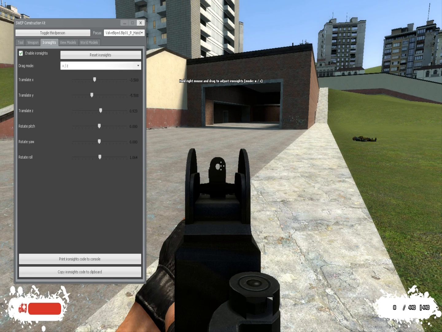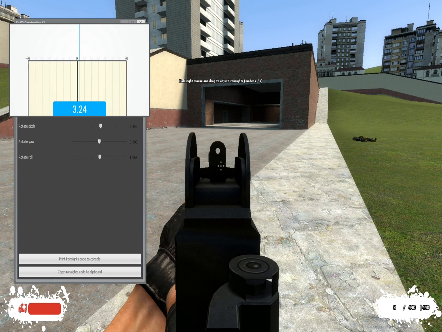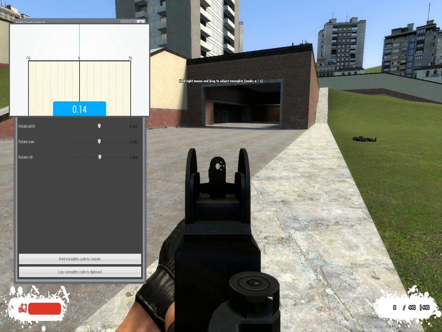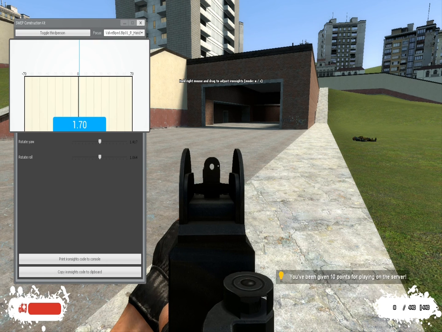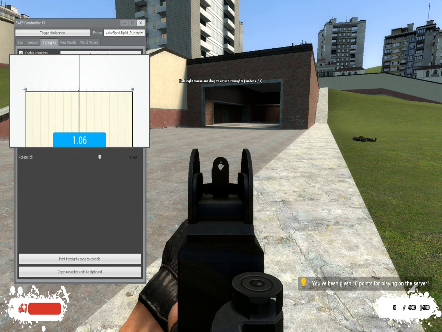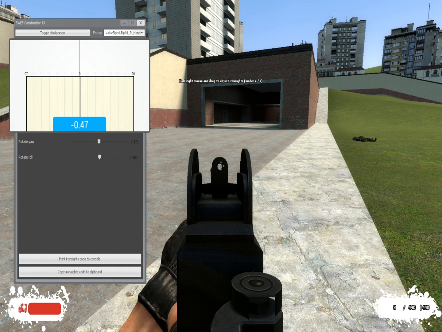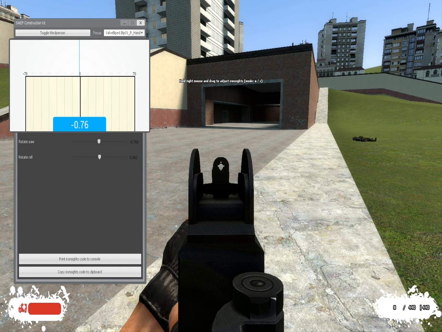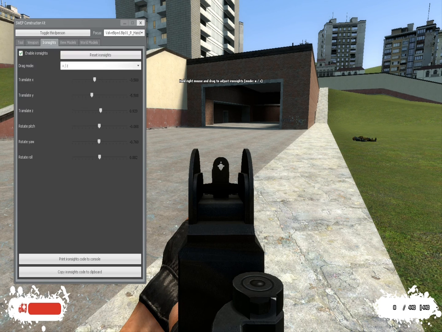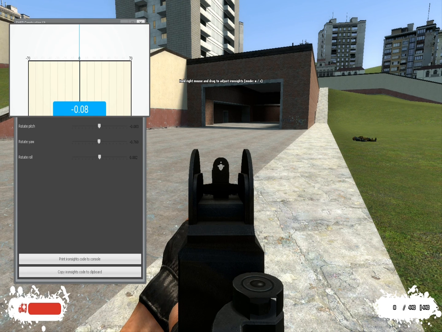The X moves it sideways, Y moves it forward and backwards, Z goes up and down. Pitch and yaw let you move it without actually changing the position of the gun. Basically all they do is just rotate. And roll just basically rotates it like this. So you can use that. You want to center it as much as possible with the crosshair.